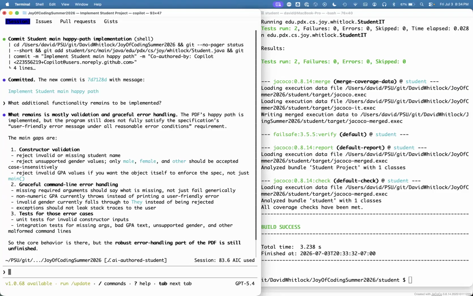Validation creation handling. After validation, reject invalid or missing student name. Reject unsupported gender values. Reject invalid GPAs. Test for those error cases. Good. Almost there, the internet part of the PDF is still inefficient. Okay, great. Implement the first set of validation.